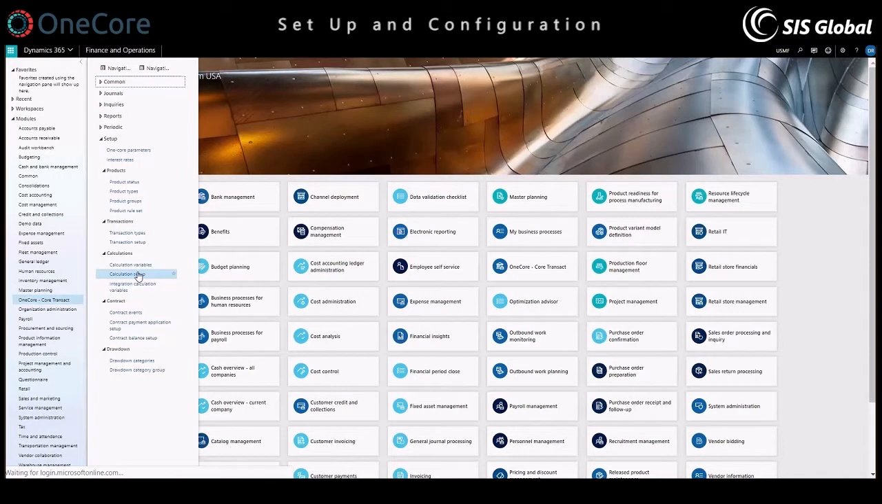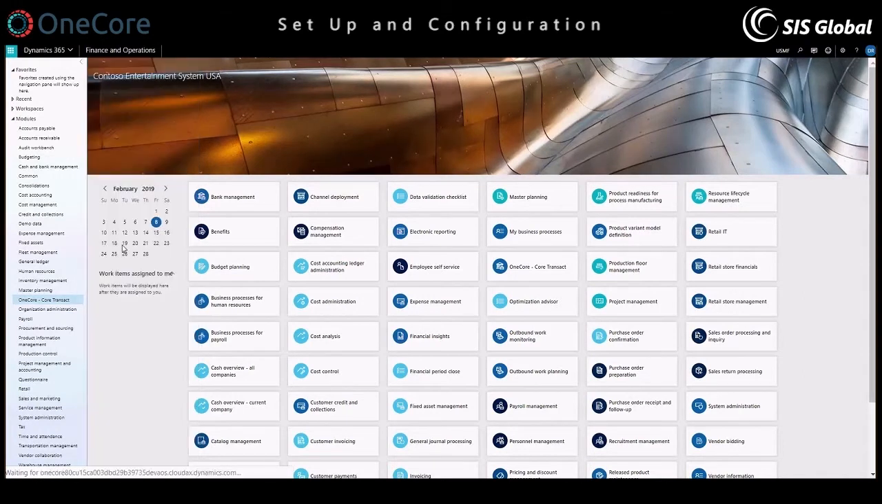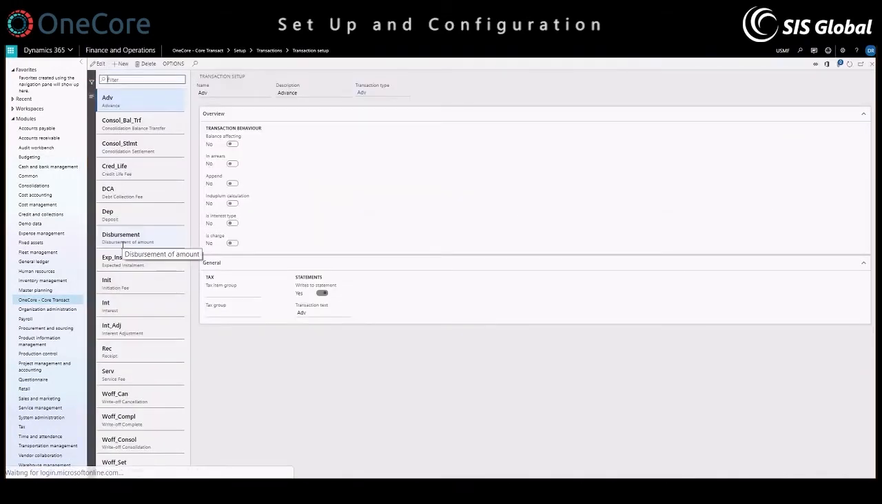Probably more important is your transaction setup. Now, transaction setups would be viewed as an instance of the transaction type with additional transaction behavior. So here's where you define your transaction behavior.